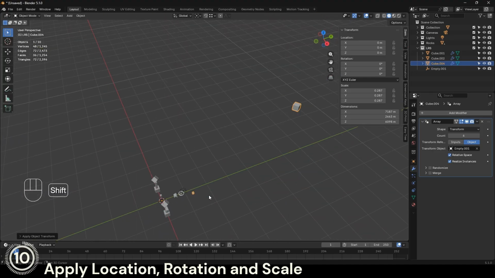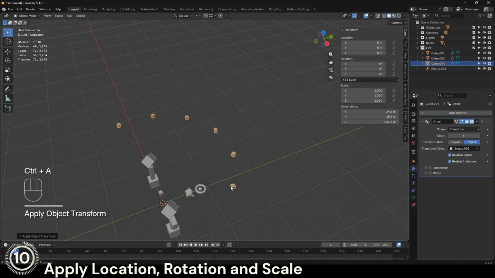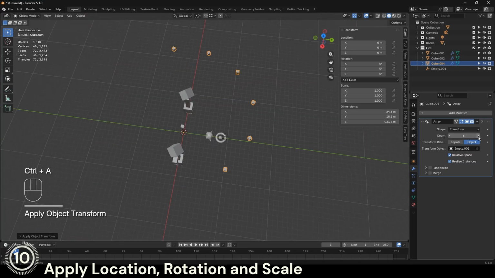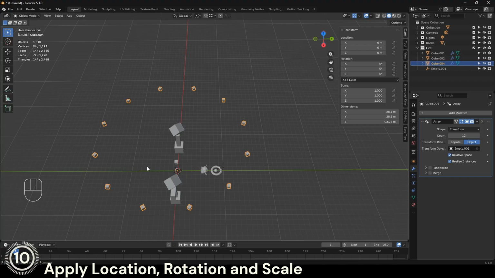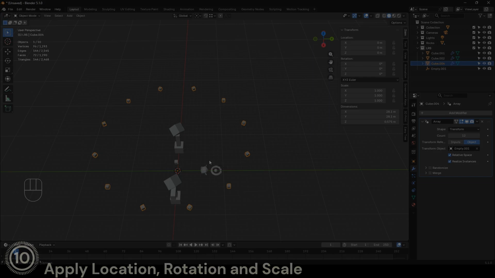So all we have to do is go to Control A and apply scale, and now we have our cubes going in a circle and they're all the same size. So this is why we apply rotation, location and scale.